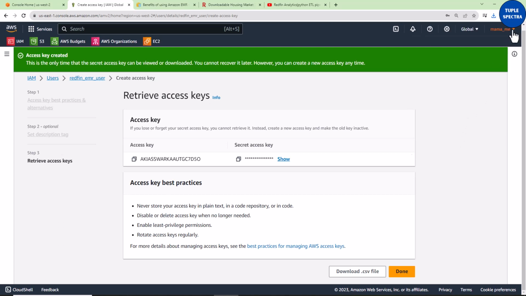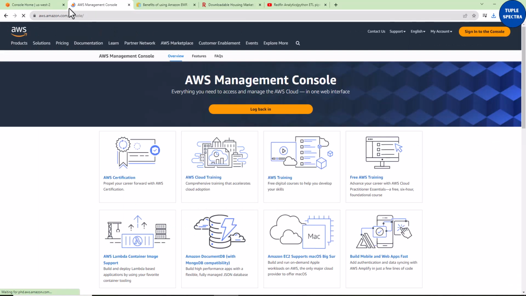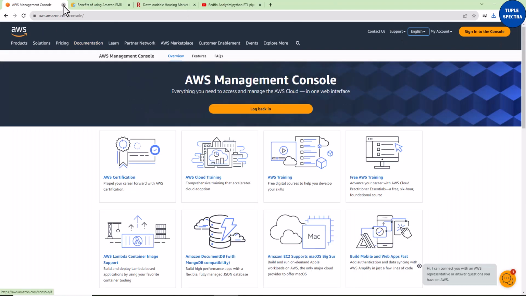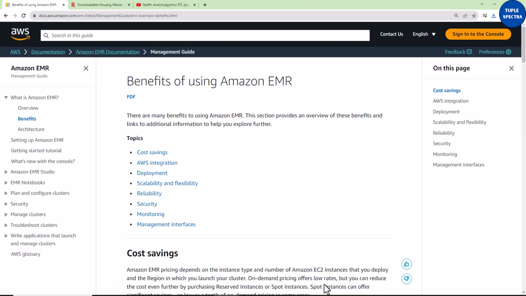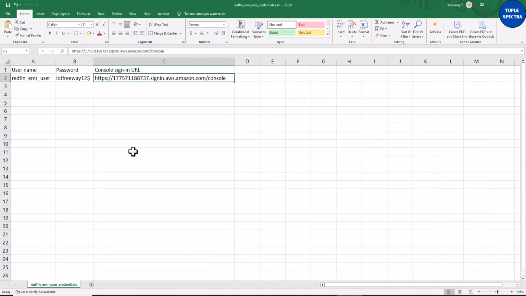Okay, so I'll come right here and I'll say sign out. I've clicked sign out. I close this tab. Very good. Now we have done that. I can even close this tab, and then I can come to this Excel, to this CSV.